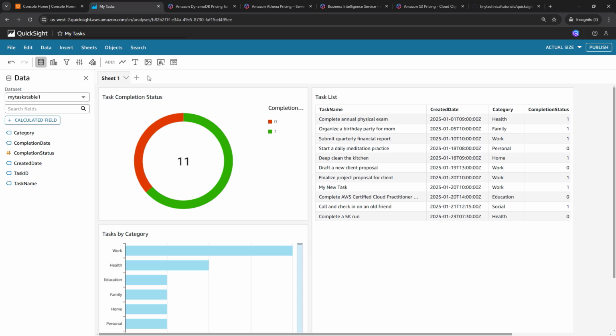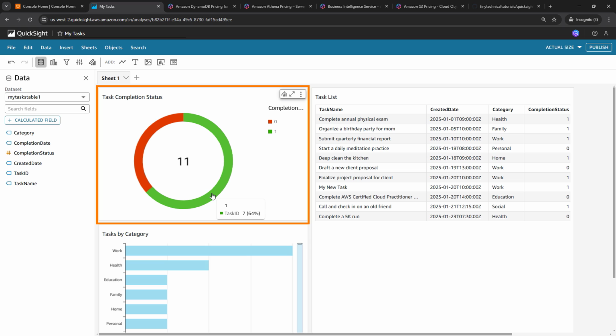Hey everybody! In today's video, we're going to build out some data visualizations here in Amazon QuickSight. This is a pretty simple example, but I've got some tasks in a DynamoDB table. Looks like I currently have 11, and we're tracking completion status. I've got 7 that are complete and 4 that are not complete yet.